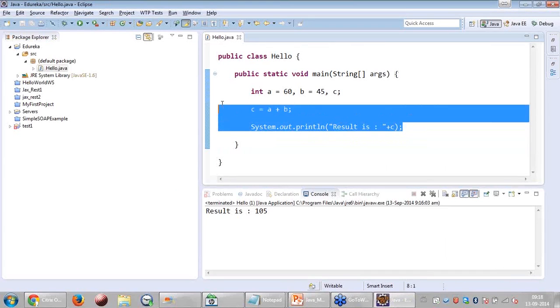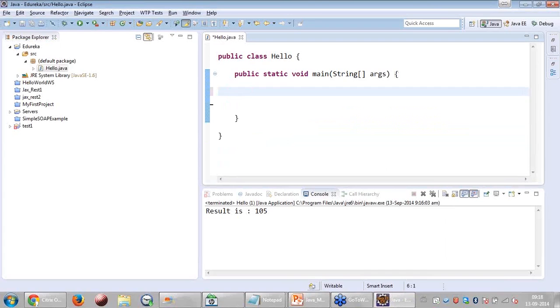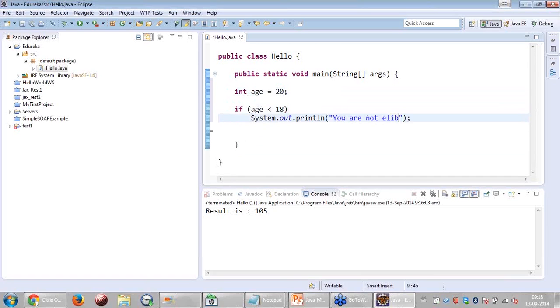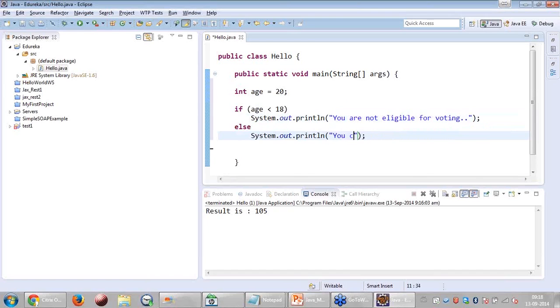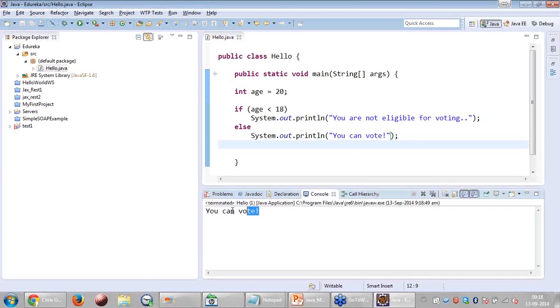Let's say I write int age equal to 20. I am checking if age less than 18, then I will print "you are not eligible for voting", else "you can vote". Since the age is 20, which is not less than 18, it will say you can vote. See here, "you can vote" is displayed.